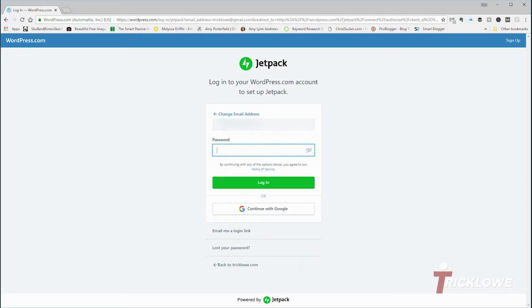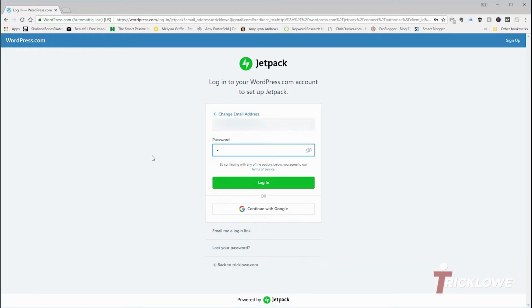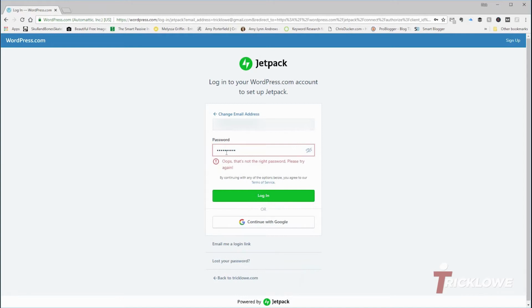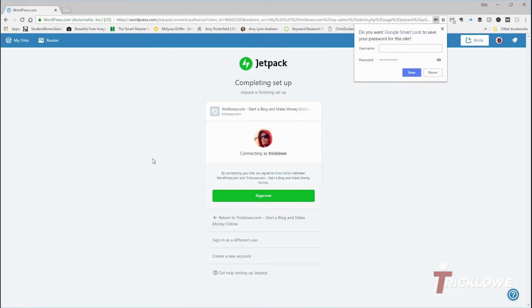I just use my password. I guess I don't even know my password, so that's awesome of me. Nope, I still don't know it. I guess that's the one. Okay, cool. All right, so this is going to complete the setup, and I'm going to approve that.